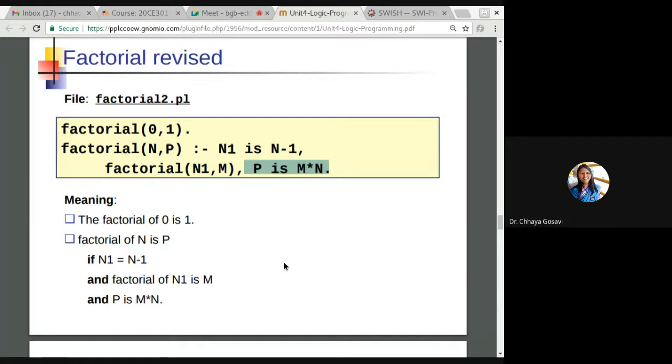Now we'll check whether it is working. So this is the meaning: if n1 is n minus 1 and factorial of n1 is m, p is m into n. How to read this rule? Factorial of n is p if n1 is n minus 1 and factorial of n1 is m, that is, n minus 1 factorial is m, then the answer, that is p, is m into n.